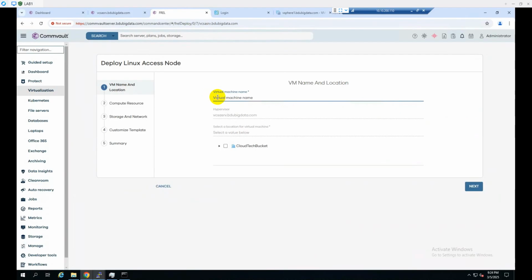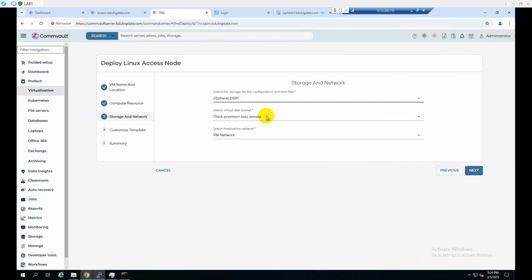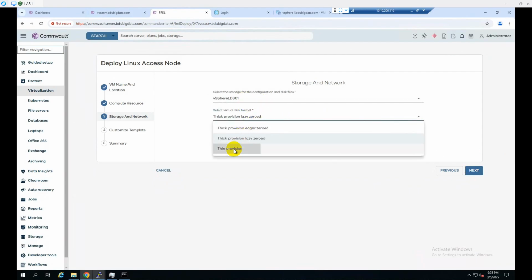We'll provide the virtual machine name. This will be my virtual machine name and my hypervisor is already selected. Then compute selection. I have two servers, vSphere 1 and vSphere 2. I took vSphere 1 and the data store is fine. Then I will choose thin provision and the VM network is good for me.